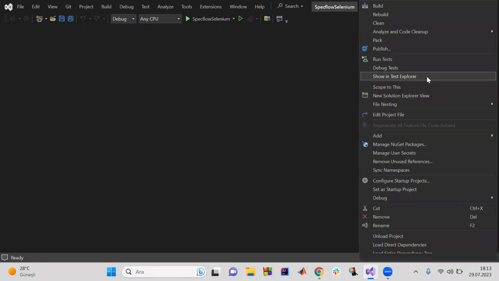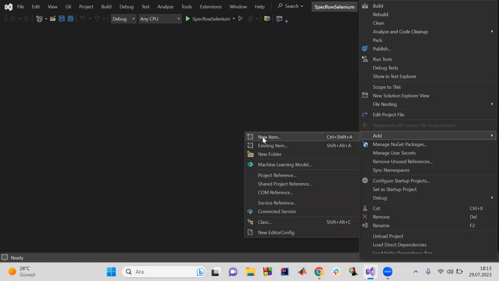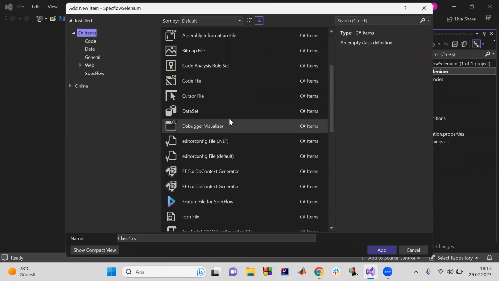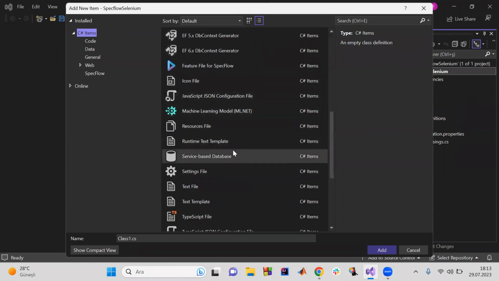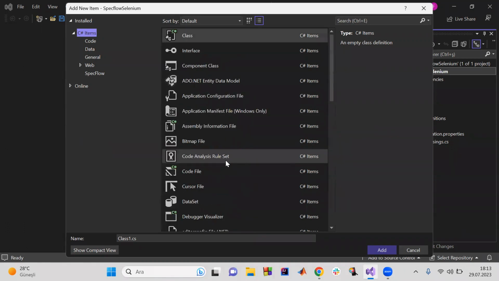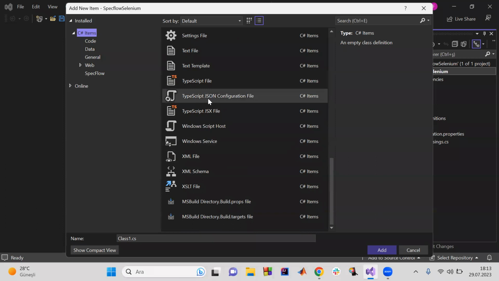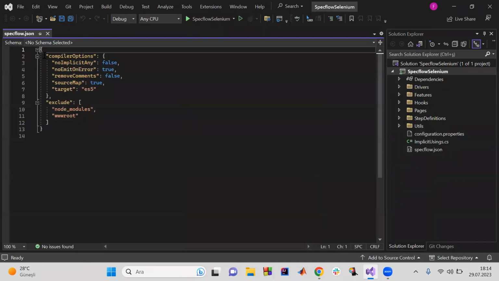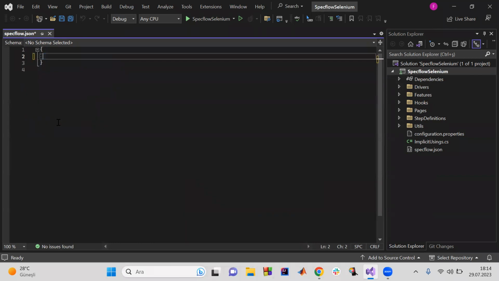Right click on the project, click add, and click new item, and scroll down to the TypeScript. Where is it? I can't see. Yeah, down here. TypeScript JSON configure file, and rename it SpecFlow. Yeah, SpecFlow. That's the specflow.json file.